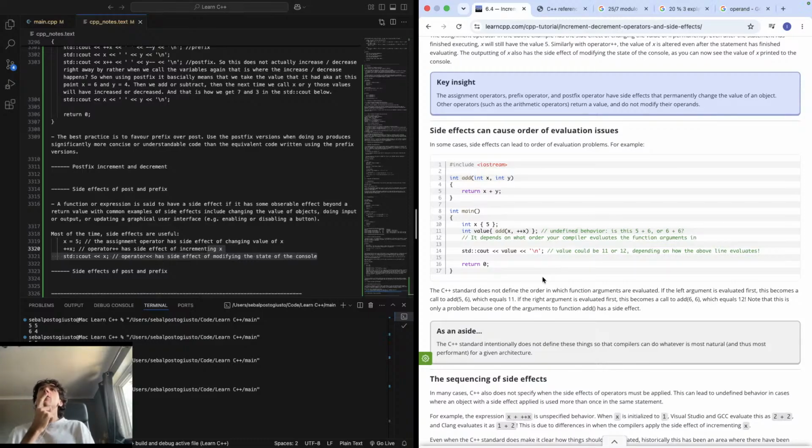Side effects can cause order of evaluation issues. So we have a function that adds and returns. Then we have an int x of 5, and an int value of calling the add function, and then we have x, and then x plus plus x. So it would be 5 and then 6. Oh, but it's undefined.